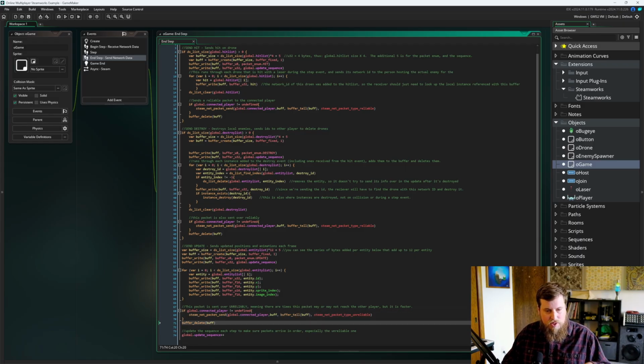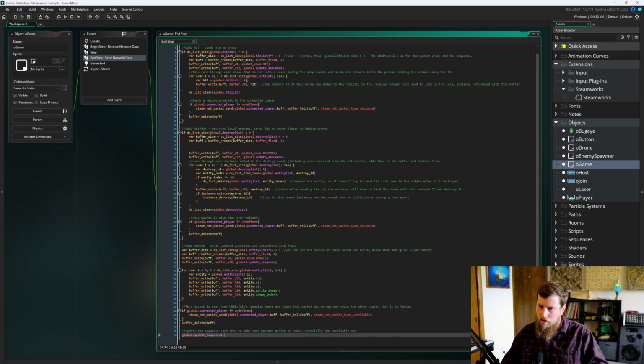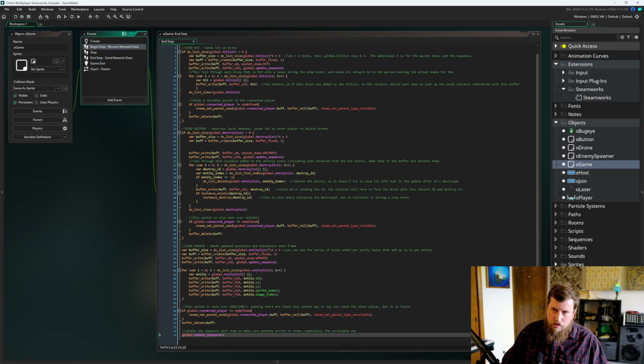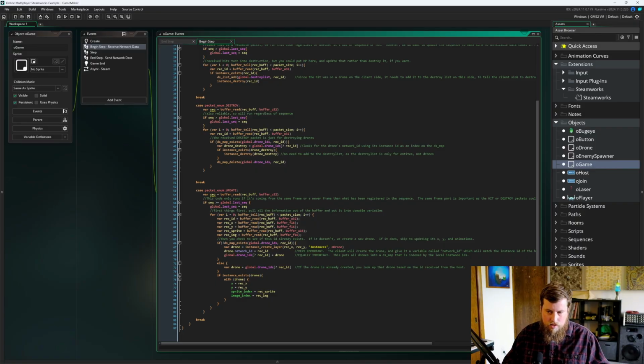You then delete the buffer because they do not garbage collect on their own, and then you update the sequence at the end of this frame. So that is the update. That is the full update. Now let's go back to the begin step and see how we are going to read this information when it comes through.